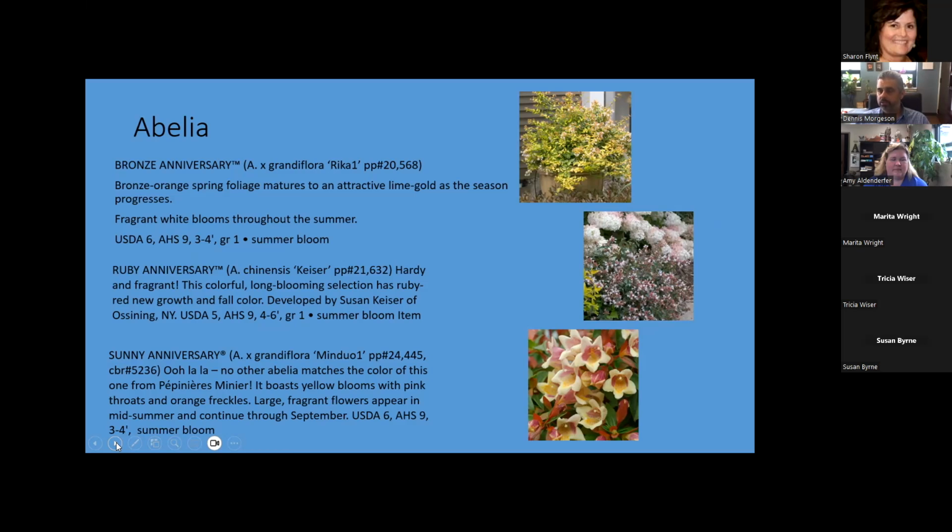So you got 3 different colors there on that same plant. And then Ruby Anniversary is the second one there. That one's got purple and pink flowers and foliage. And then Sunny Anniversary is at the bottom. That one's got multicolored flowers on it, and they change color as the season goes on.